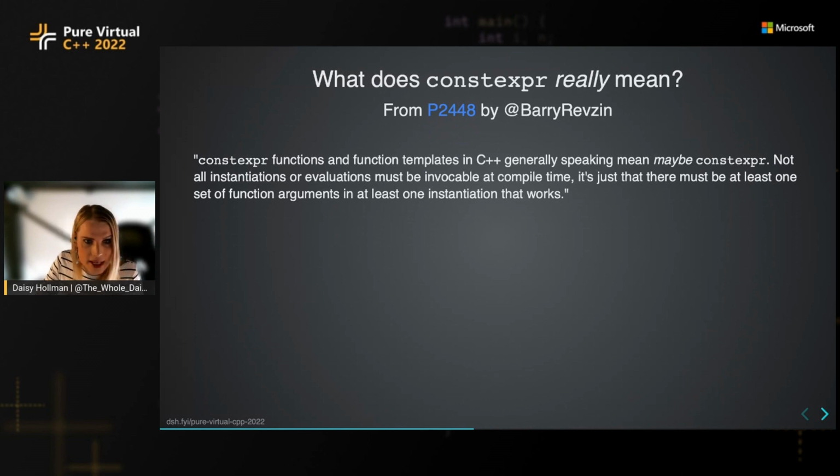I don't have time to get into this more, but read this paper by Barry, or tweet constexpr questions to Barry. He loves to talk about constexpr and things like this. He can probably explain to you what a core constant expression is and why it's called a core constant expression and not an integer constant expression.